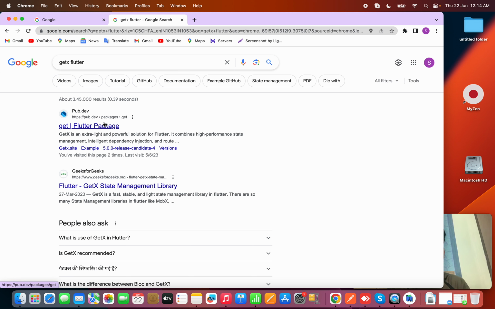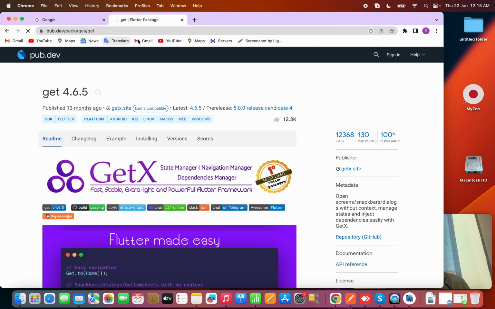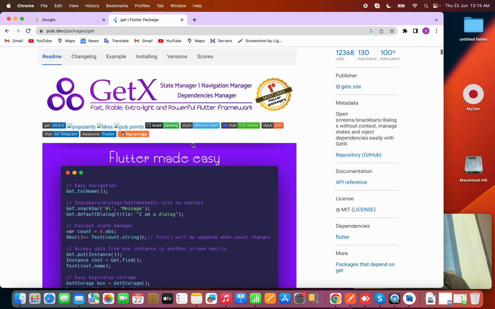Get is basically a library used for state management in Flutter. So whenever we want to do state management in Flutter, we use the get library, or any other library like provider and bloc. Other libraries are also present, but today we will use the get library. In further videos we will also discuss other libraries like bloc, provider and other state management approaches. For now we are using GetX.